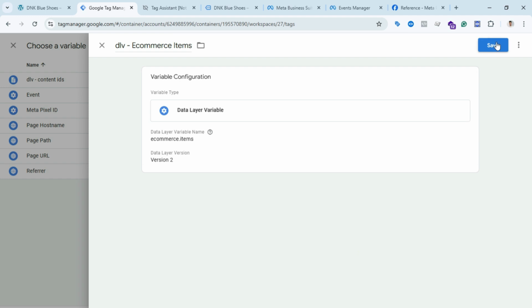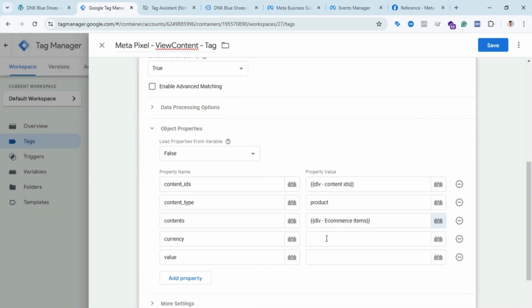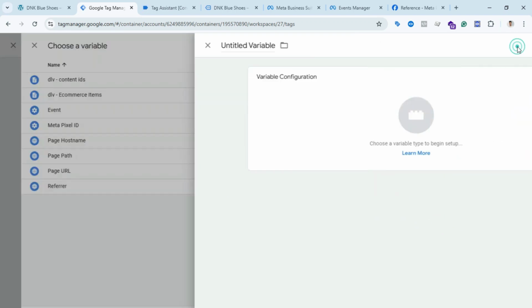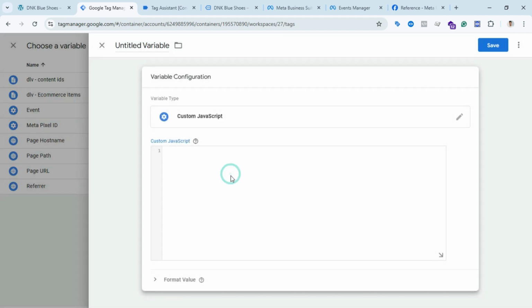Then save this variable. If you save this, you can see this variable is automatically selected here, but we don't need this variable, so just remove it, then select the plus icon again. Now we need to create a custom JavaScript variable, custom JavaScript, and you need to paste the JavaScript code here.